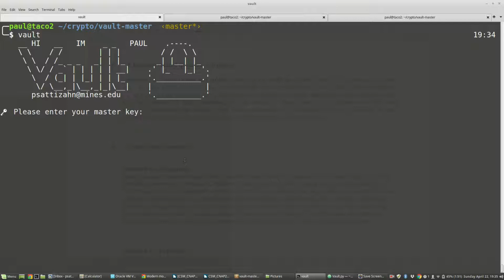Today we're talking about password managers and password reuse. In this lab, we investigated the use of Vault, which is a Python-based password manager, and I'll show you a little intro on how to use it.